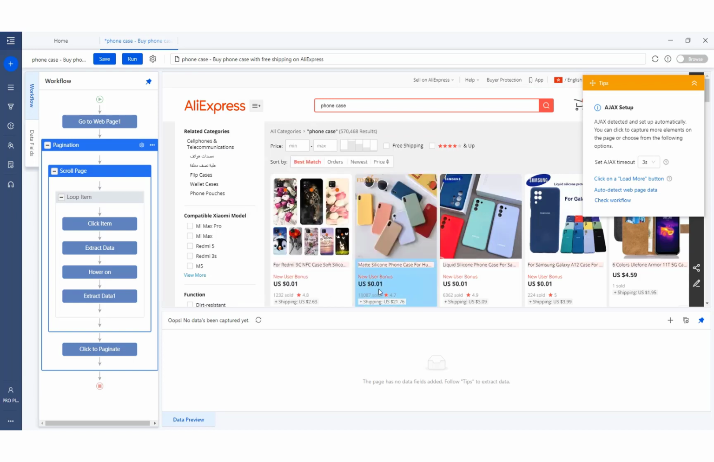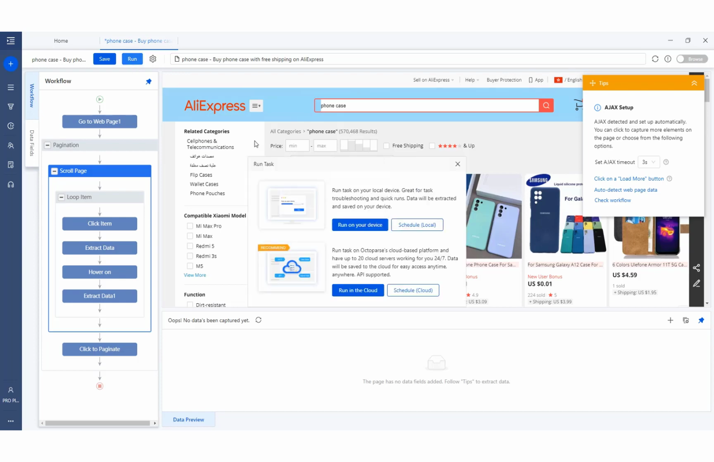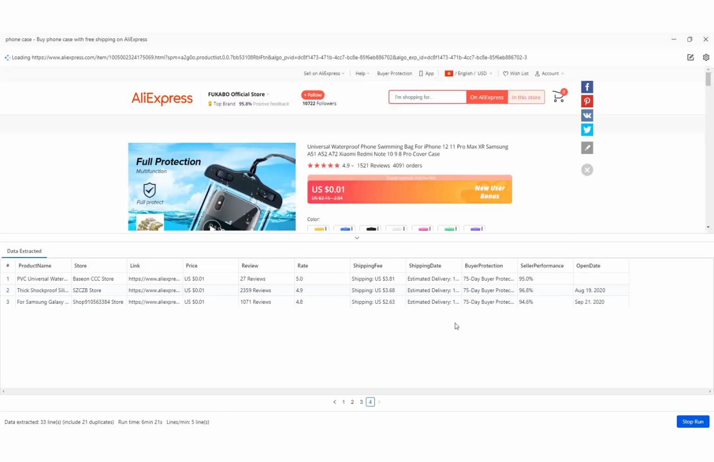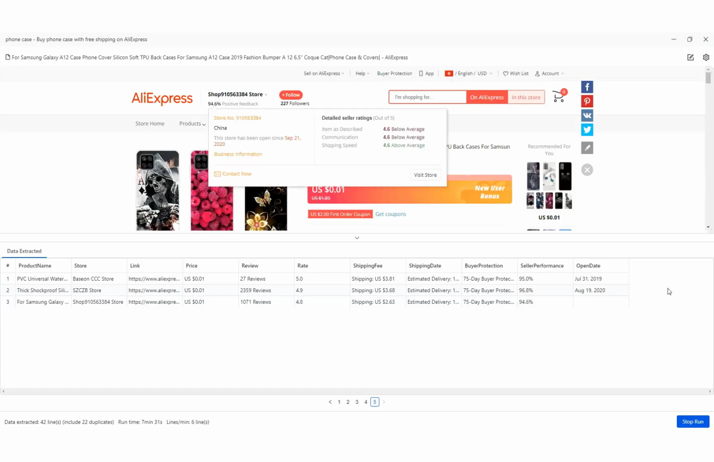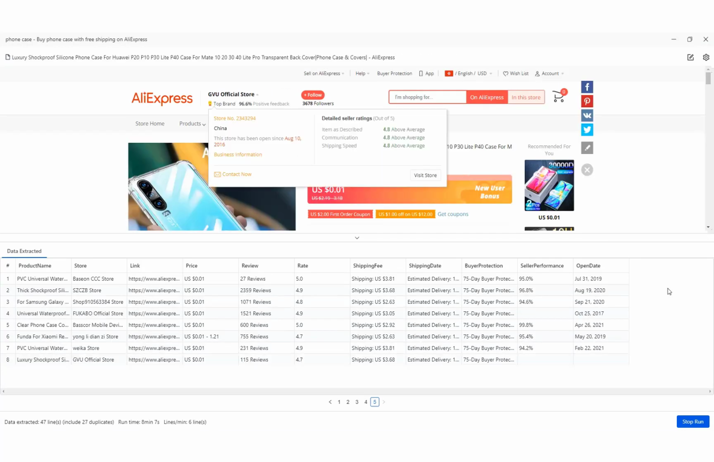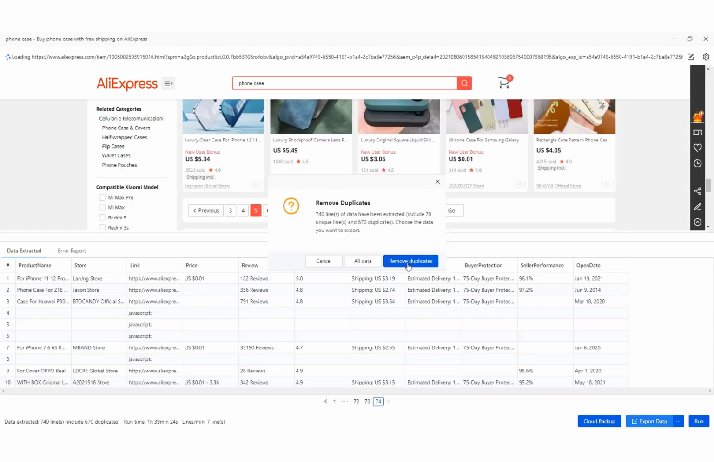I can choose to run the data on my device or run in the cloud. Running data in the cloud can save more time for me. When the run is completed and all the data I want has been extracted successfully, I will then export my data to Excel sheet so I can conduct further analysis.